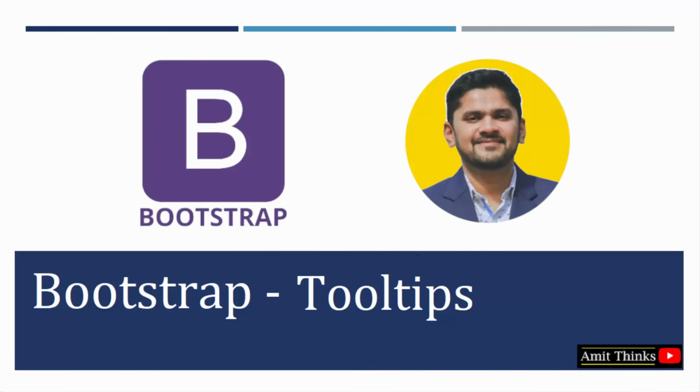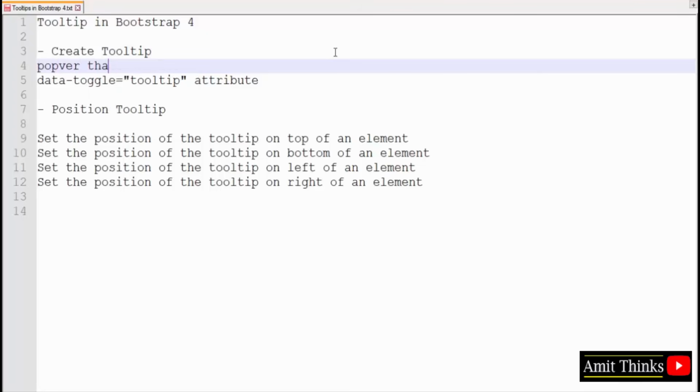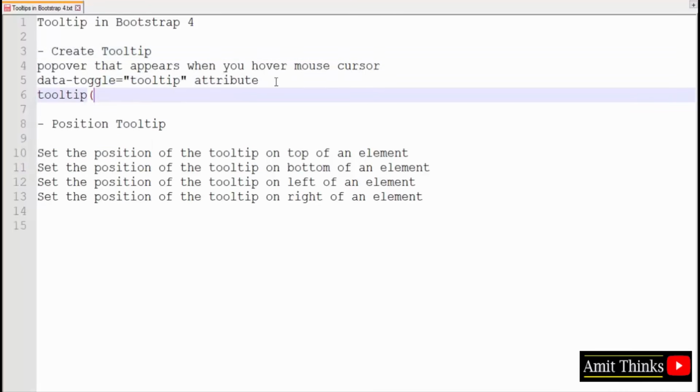In this tutorial, we'll be learning about tooltips. Now, what is a tooltip? A tooltip in Bootstrap is a popover that appears when you hover the mouse cursor. To create a tooltip in Bootstrap, you need to use the data-toggle attribute. For creating a tooltip, you need to use jQuery to initialize it. So we will use document ready, and then we will call the tooltip method to create a tooltip. With that, we will also see how you can easily position a tooltip on the top, bottom, left, or right of any element. So let's first see how to create a tooltip.